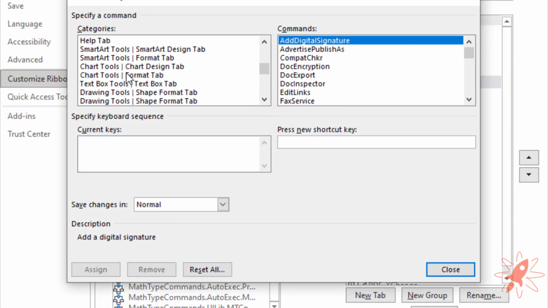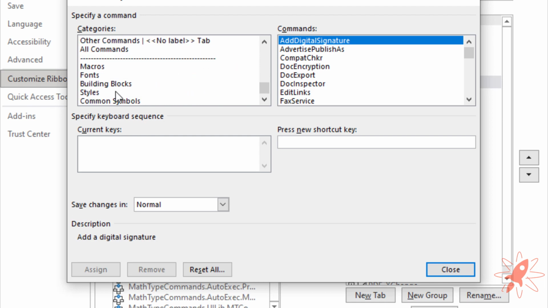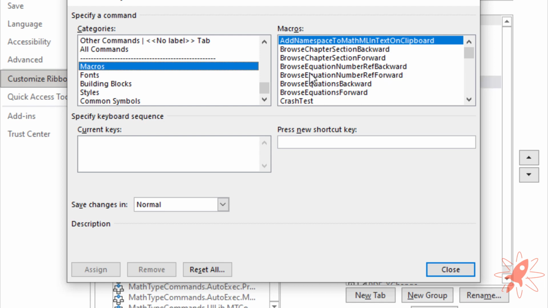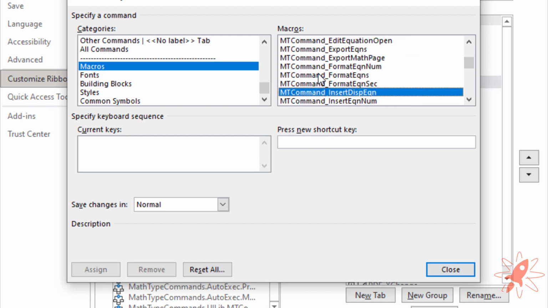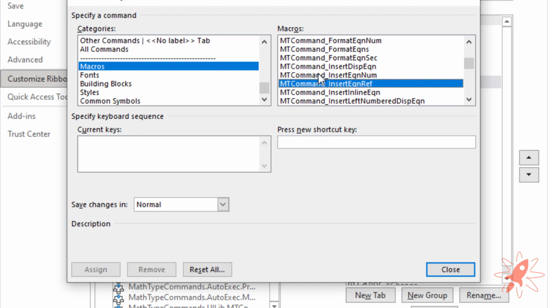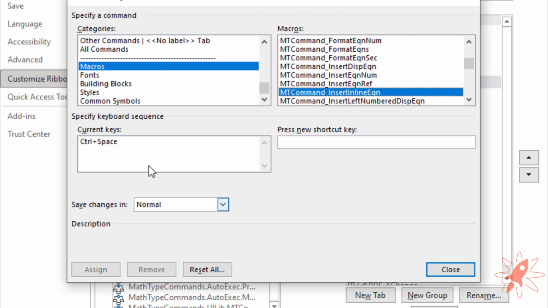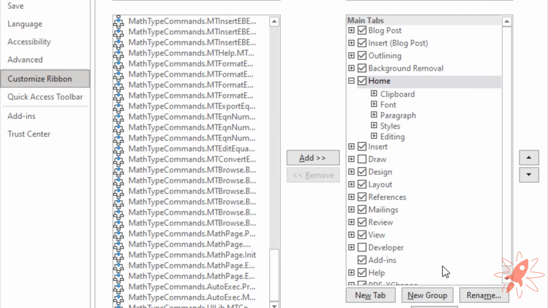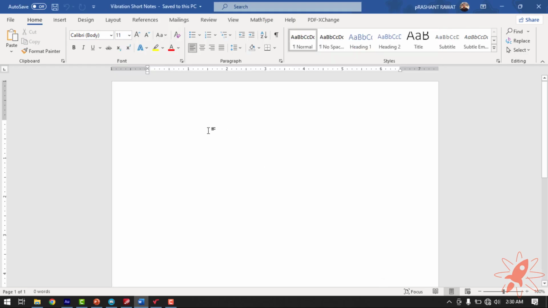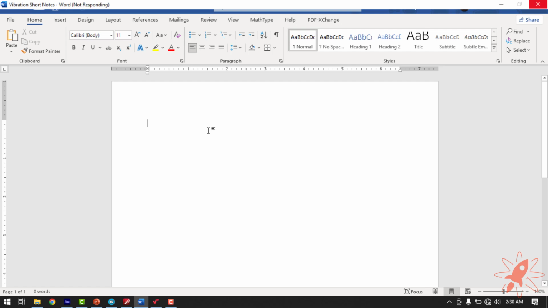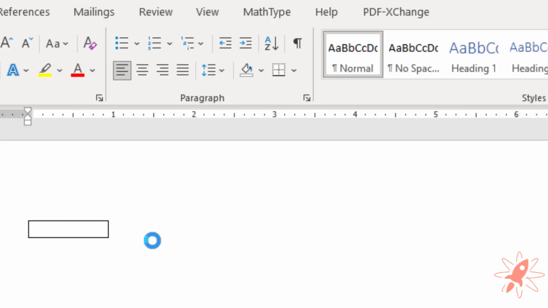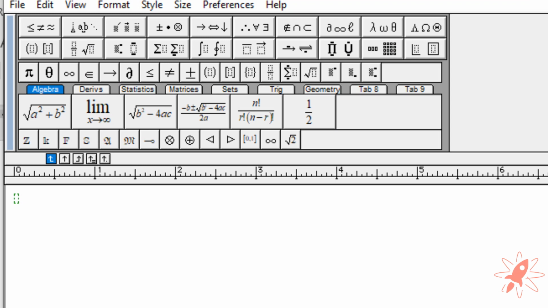On the right hand side look for the command insert line equation. I have already assigned a shortcut key for it, but you can assign a shortcut key of your choice from the new shortcut key option. Once you have assigned the shortcut key, close the ribbon, and now you are ready to type mathematical equations into your text editor. For example, my shortcut key is Ctrl space, so when I press Ctrl space, a MathType window should open. And now I can type the mathematical equation I want to type and I can press Ctrl S to save. As soon as I close MathType, my equation will appear in the text editor.